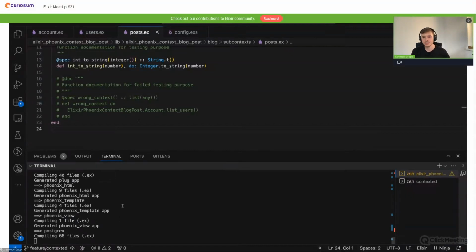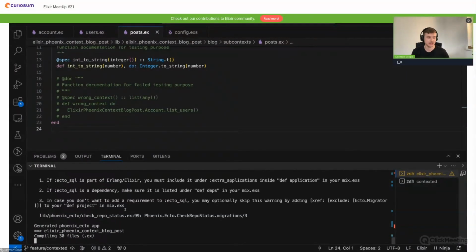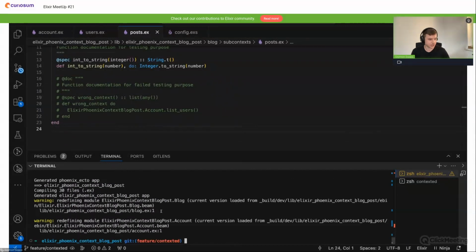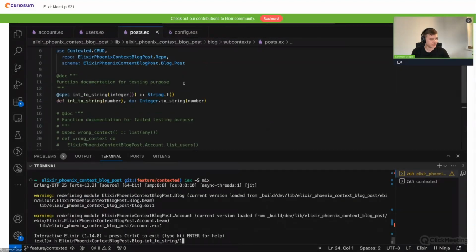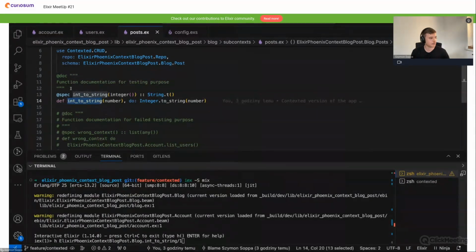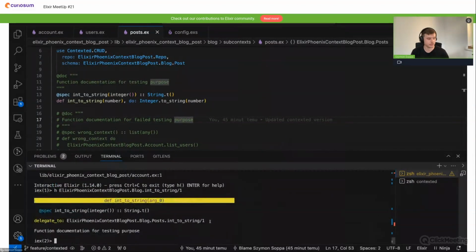And once it's compiled, I will get into the console to show you that you can see the documentation for a given function. So, for instance, we have this function called int to string. We have a very basic documentation here as well as its spec. Let's use the h function in IEx to check what's inside here.